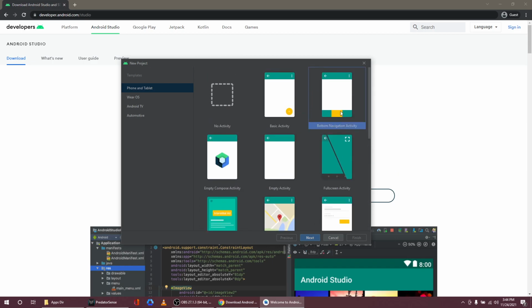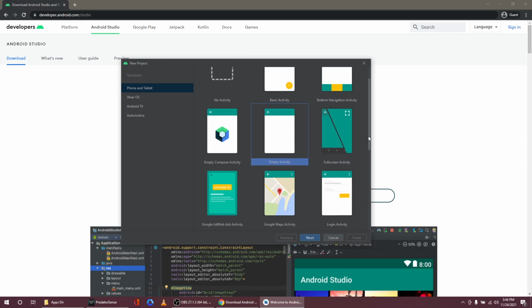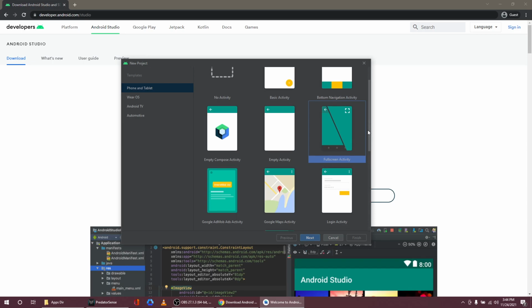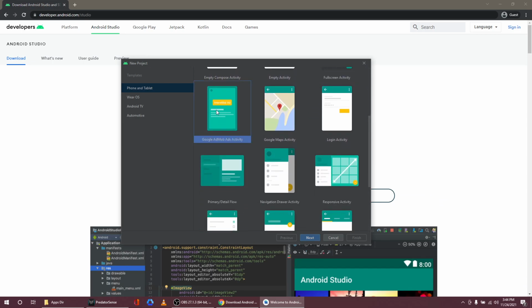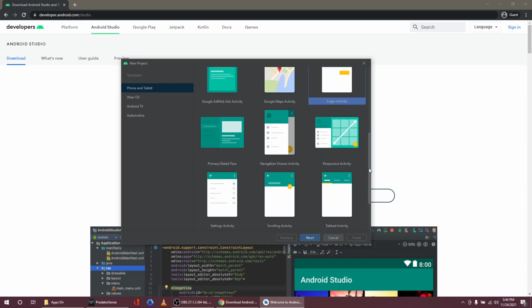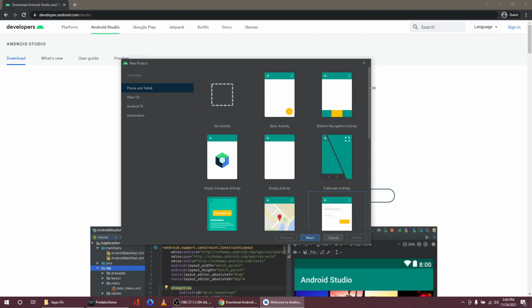The bottom navigation has the menu at the bottom. Then an empty activity, which has a button and a header title. Full screen activity, meaning it is full screen, with no gestures or headers. Then add activity, Google Maps activity, login activity, and so on and so forth.